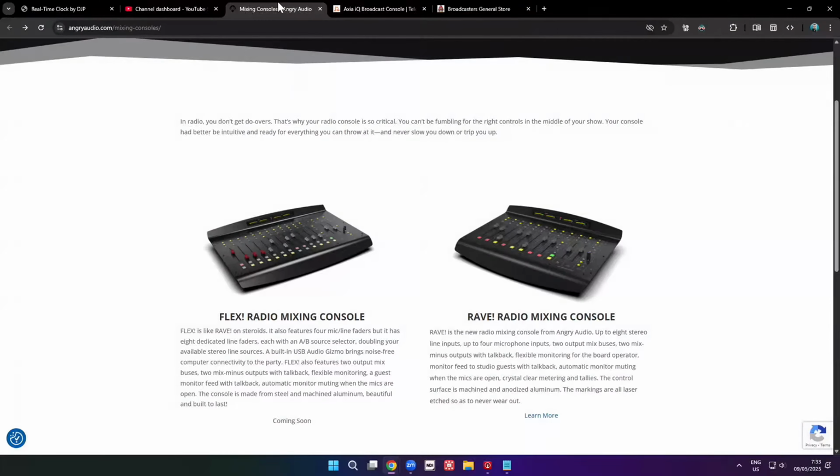Next question. Paul Vahus in Austin, Texas: Which mixer would be best for a small community radio station, the Flex or the newly released Rave? Alexander? So this is, again, we're talking Angry Audio products here, so let's have a look and see what Paul's talking about. It is these. So these are the two analog mixers. This is the Flex and the Rave, and there's some differences with the I/O here.